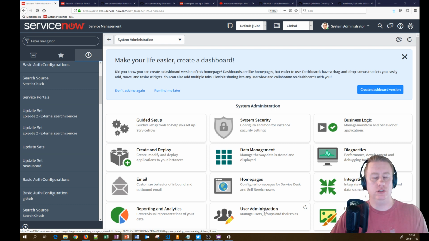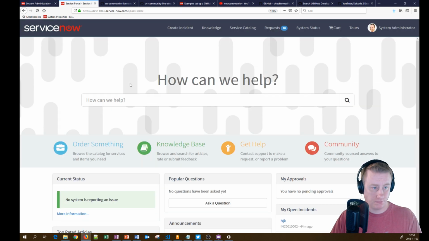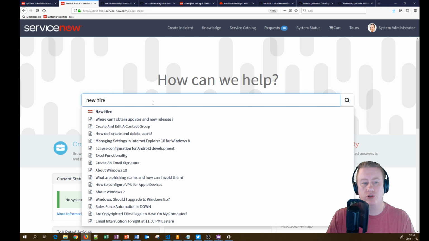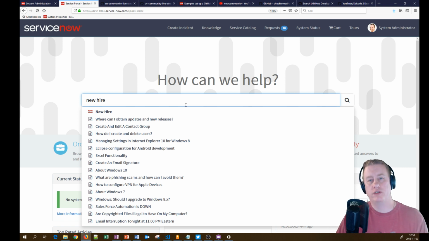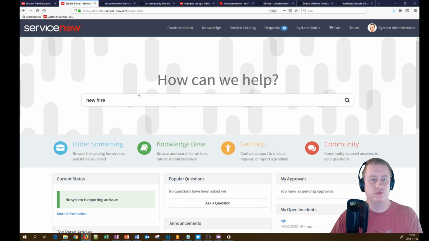So external search sources. What is a search source, if we start there? Basically, when we start writing something here, like new hire, it goes through our search sources and gives us the different results. In this case, out of box, we only search internally in the ServiceNow instance, but now you can, of course, search externally as well. In our example, we're going to search GitHub to see what we can find there.